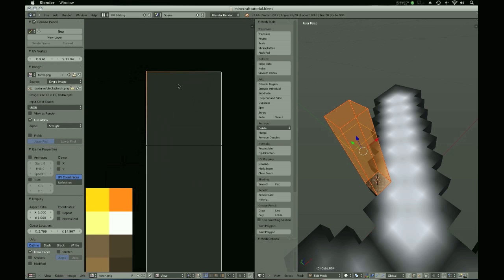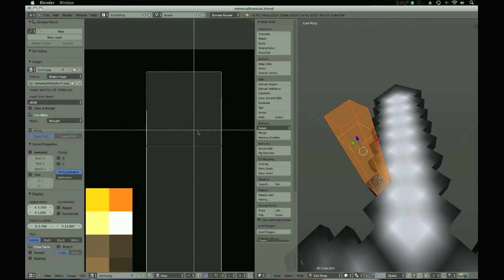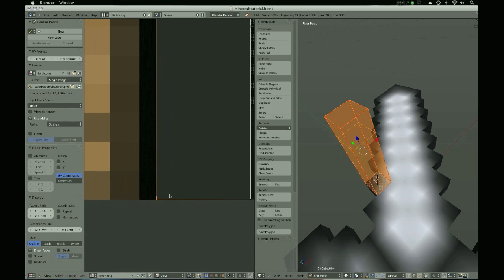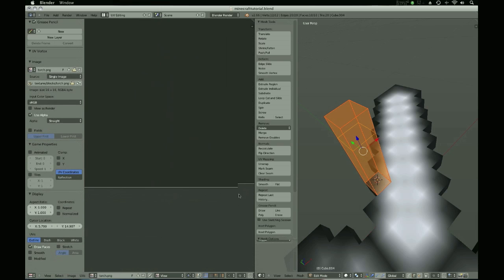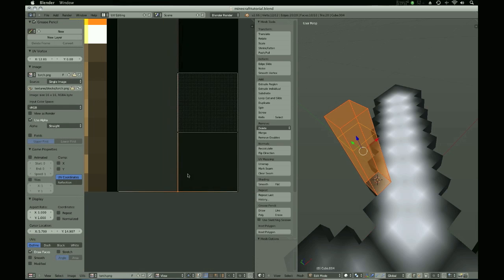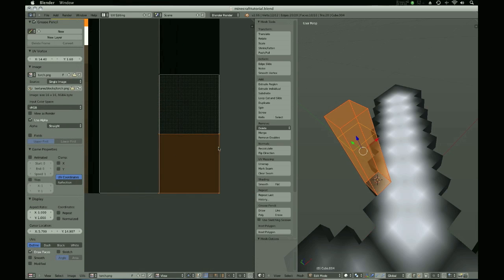So Alt wait. Oh, scale 0, because there is no merging in UV editor. Actually, there kind of is, because when they get really close, they end up sticking together. But it's not technically merging. So, wait. Let's get this guy, move him over. And that guy.